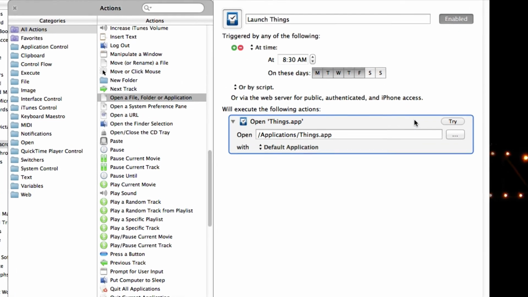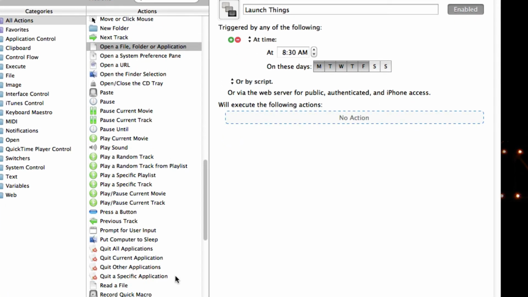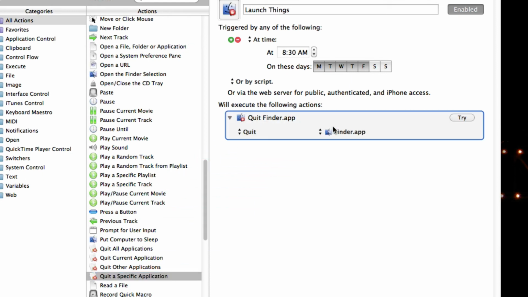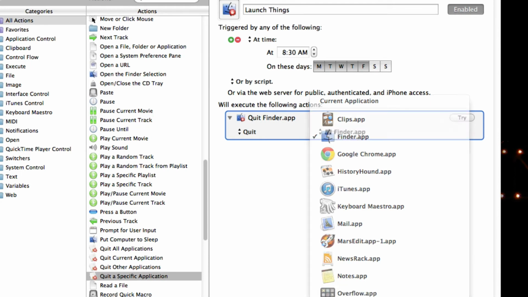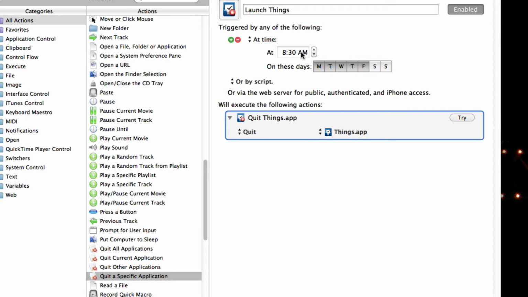So let's get rid of this one, and we can go down. It says quit specific application. I already have Things open on my Mac, so I'll just go down and select it. And we can have it quit at, I don't know, 8:30 p.m. Again, toward the end of the day, or we can say 5:30. So at 5:30 we will quit Things. That's really a simple macro that you can do.